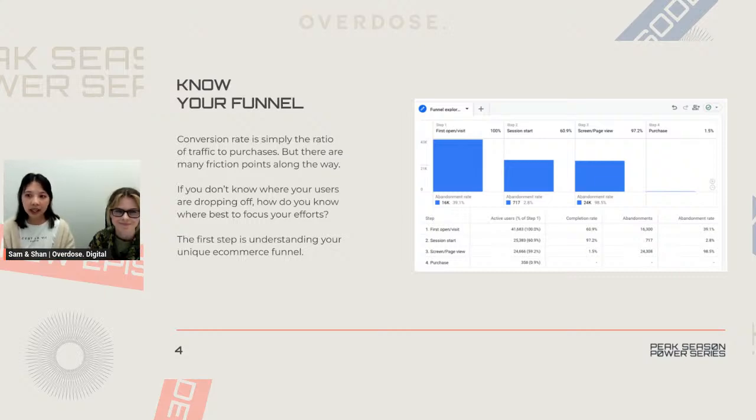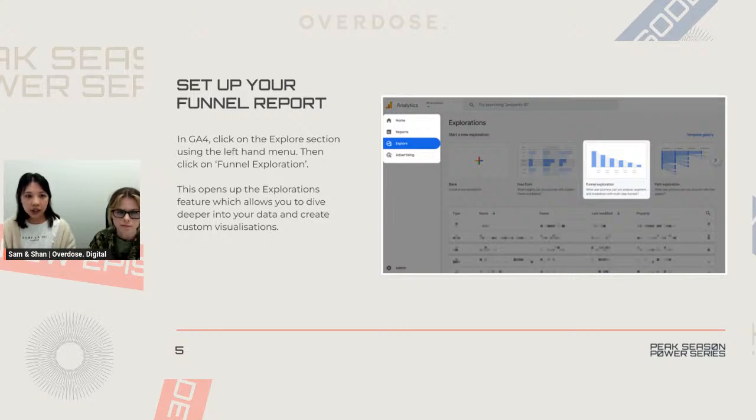The good news is that you likely already have a treasure trove of data in your GA4 account that you're not utilizing. So let's go through how to create your own e-commerce funnel report. In GA4, what you want to do is go to the left-hand menu, click on the Explore section here, and then click on the Funnel Exploration tile at the top. What this does is it opens up the Explorations feature. This is a feature in GA4 that allows you to really deep dive into your data and create custom visualizations so that you can gain insights into what's actually happening on your website.